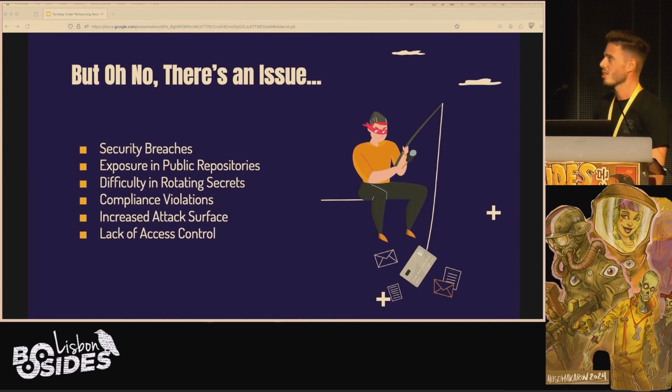But well, that's not exactly true. When you have a lot of turnkey code, and believe me, I'm almost sure that your companies have some turnkey code in there, it brings a lot of issues. It brings security breaches because hardcoded passwords will be in the code, and if one person has access to the code, then the passwords will be there. It also gives exposure because if you have a public repo with some code in there, the passwords will also be in there. So if someone gets access to your GitHub or GitLab, they will eventually have access to everything.